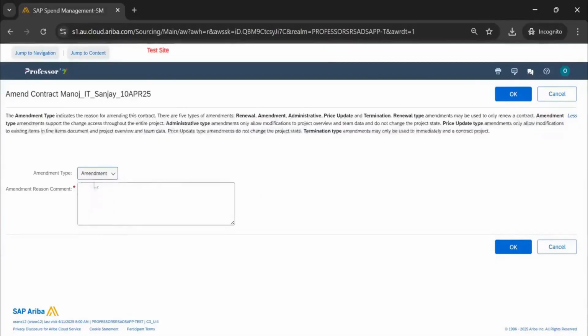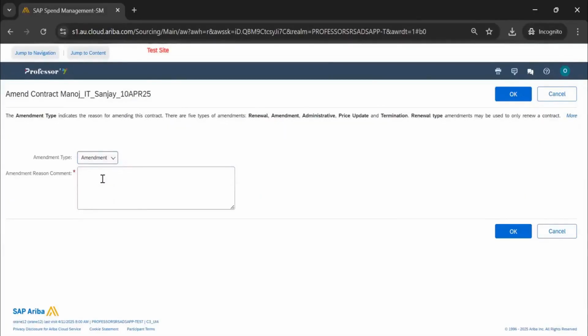Second, amendment. This is a full amendment. With this type, you will be able to change anything in the contract workspace. You can create new tasks. You can delete some tasks. You can add. All those things can be done during amendment. It's a full amendment.